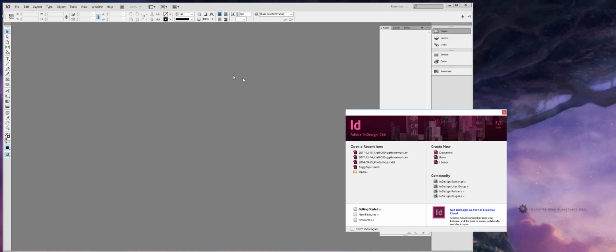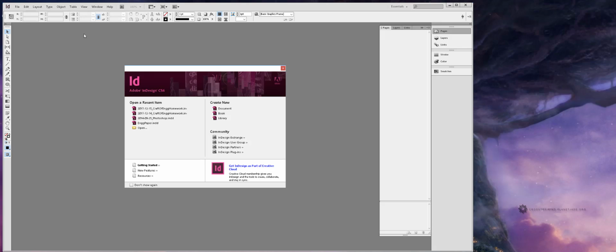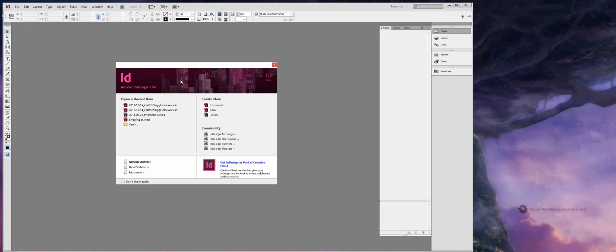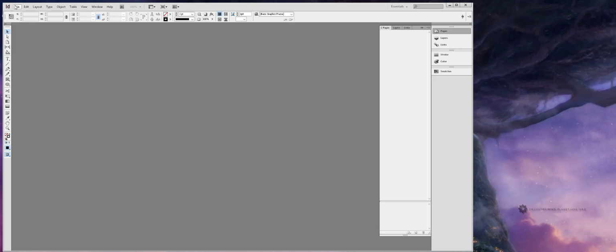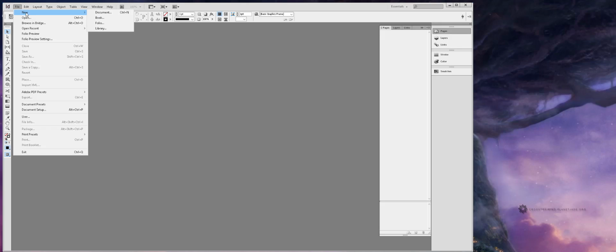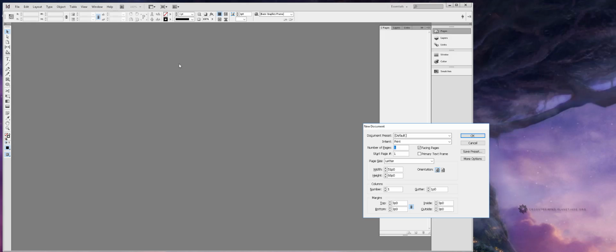So what I've done here is I've just basically opened InDesign. This is InDesign version 6, it's a little bit older. And this little pop-up window opens. If you don't want to create a new document using this, I'll just hit exit. I can go this way, go to File, go to New, and choose Document.